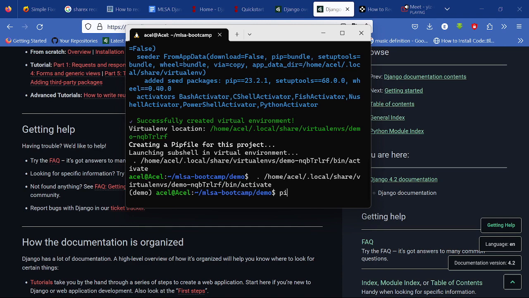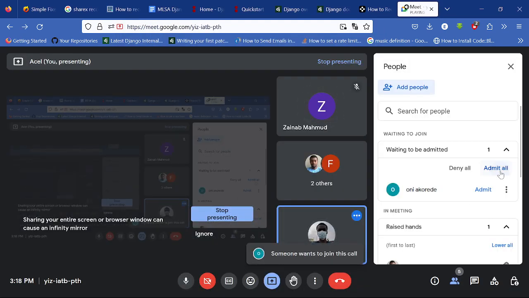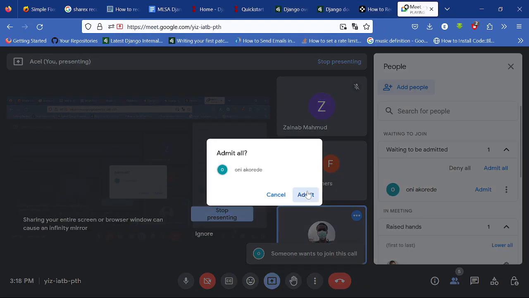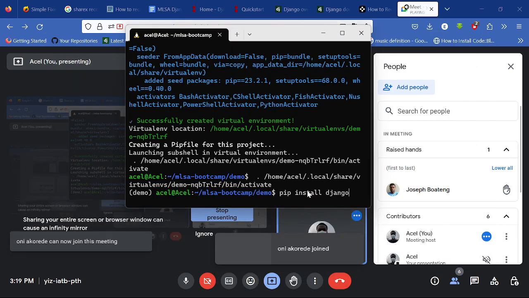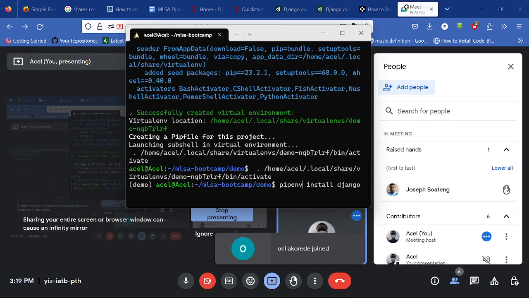So now I'll install Django. On your end, what you do is pip install Django. But because I'm using pipenv as my virtual environment, I would have to use pipenv.